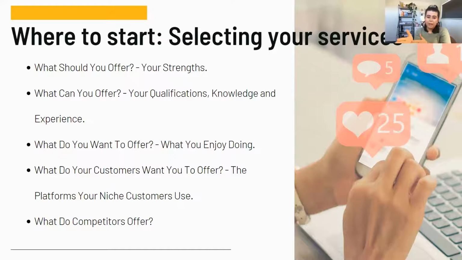And then from there, you go off your qualifications, your knowledge and your experience, not only what you're good at, but what you're qualified to do. So for mine, I knew Google Ads is a good income stream, but I'm not an expert and I'm not qualified in doing that. So I wouldn't offer that. And if that's something that interests you, you definitely can go online and do a bunch of free courses to learn how to do them.